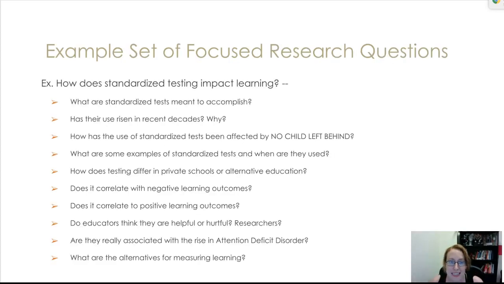Okay, so here's an example set of some focused research questions. My go-to example is standardized testing: how does it impact learning? Here are some questions you might ask about this. What are standardized tests meant to accomplish? Thinking about the Wayback Machine, why did we even develop this concept of needing to test all the time? What problem existed that we were trying to solve?